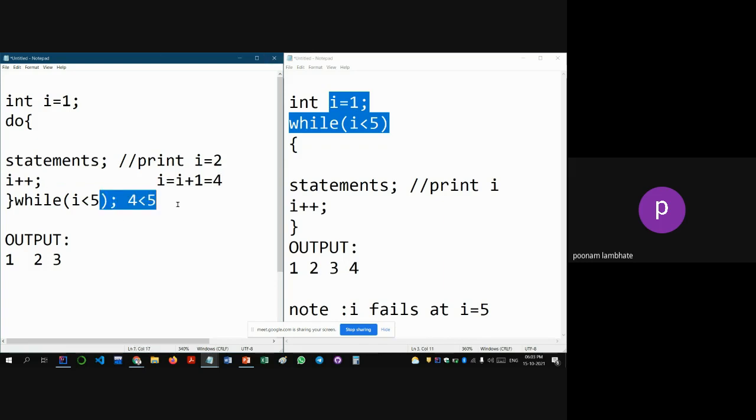Condition is true. Since the condition is true, you'll go inside the loop. You'll print the value of I as 4. Then you'll again increase the value of I. It will become 5. Then you will check 5 less than 5. So the condition is failing over here. 5 less than 5 is false, so you'll not go inside. So here again note that it fails at I is equal to 5.